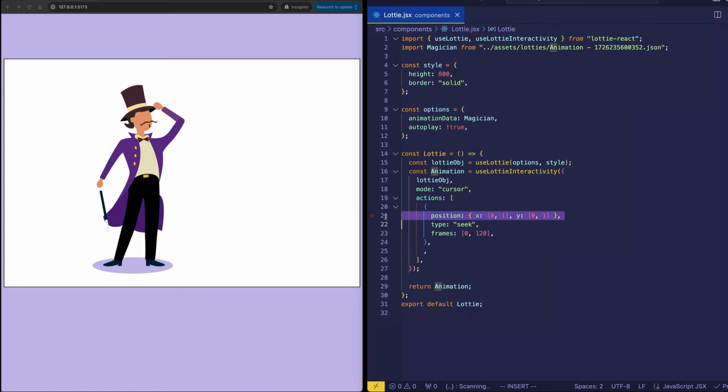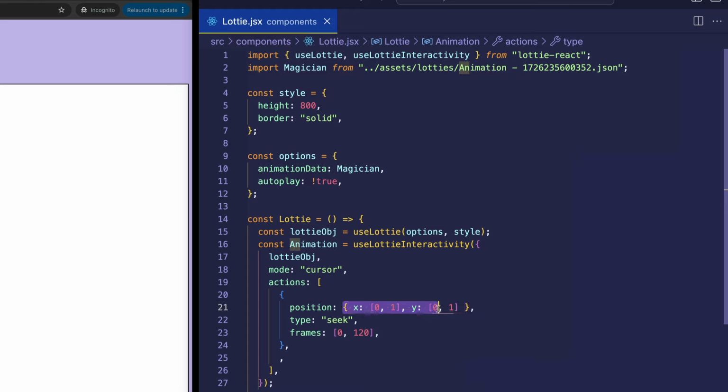So let's move on to the position property, and here we're creating an object, and inside of it we're passing it an X and a Y property. And these are going to define where on the X or the Y axis the cursor will be able to control the animation.